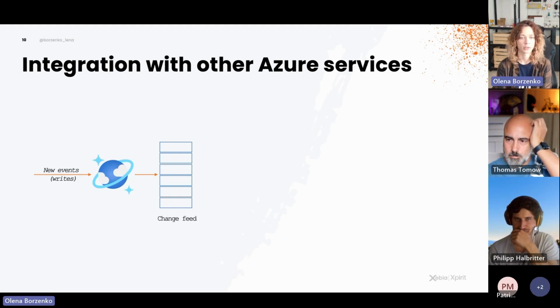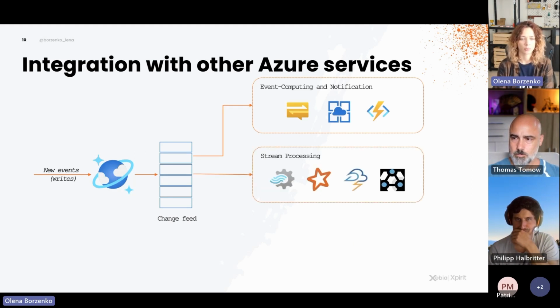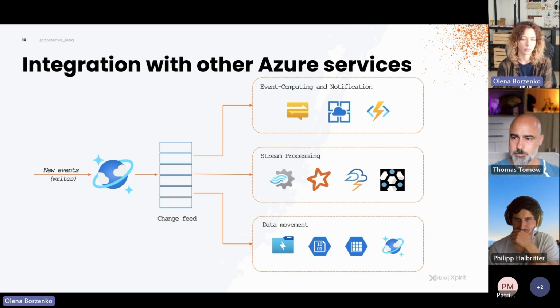And about integration with other Azure services, as I already said, if we need to do something which is not fitting Azure CosmosDB by default and it seems to be a bit more complicated, maybe it's a good approach to have a look at other services and find out what might be most suitable. So, event computing, notifications, stream processing, and zero downtime during data movement.